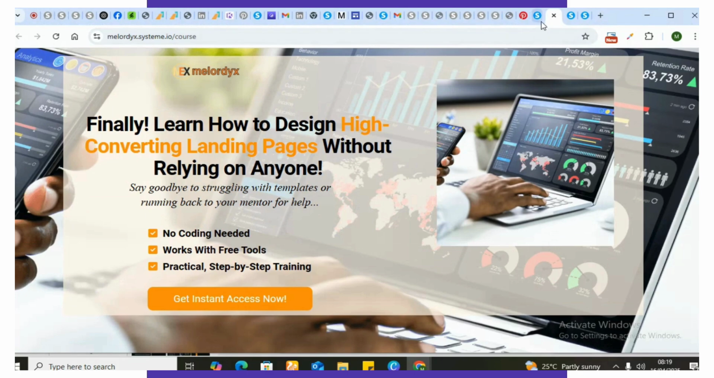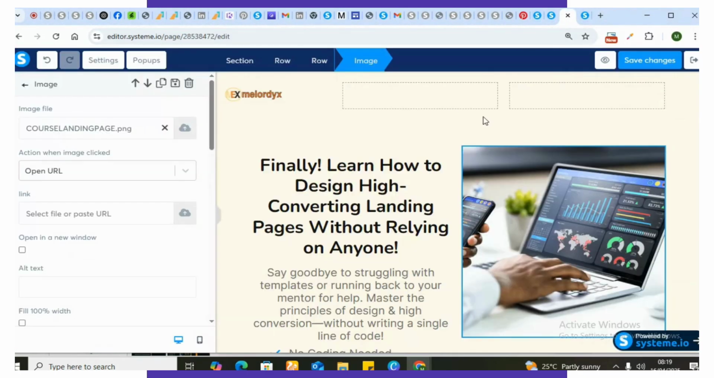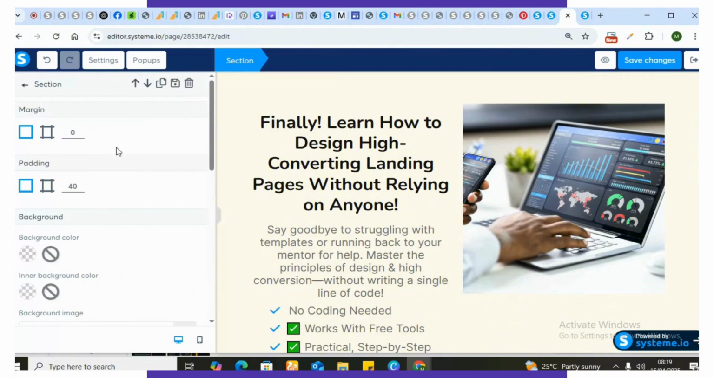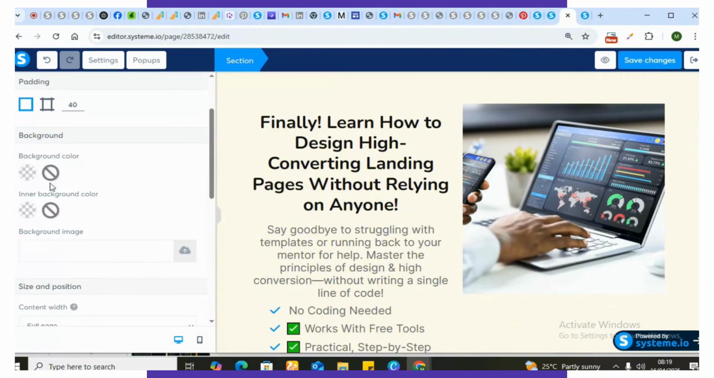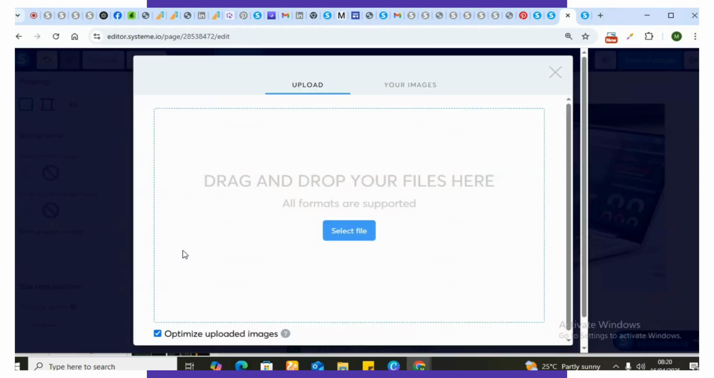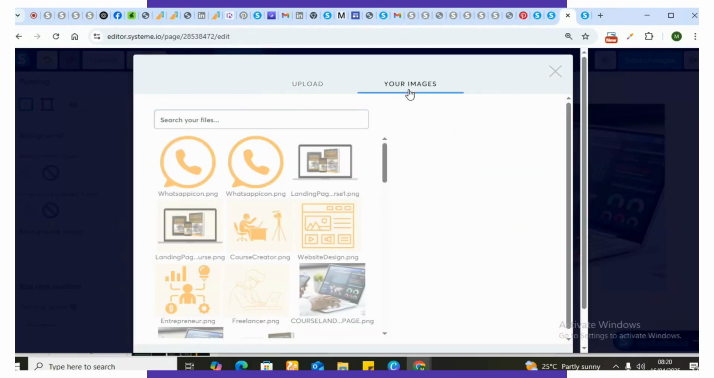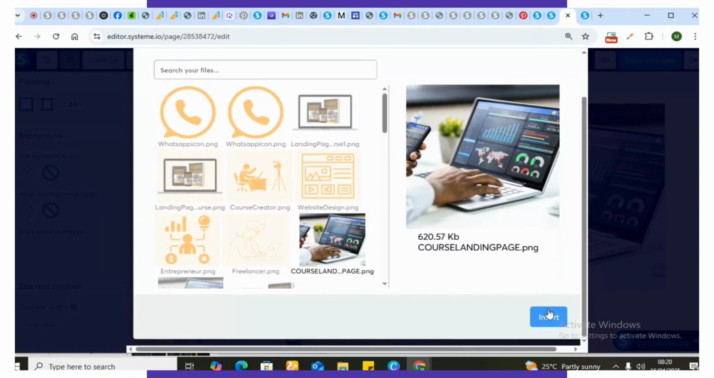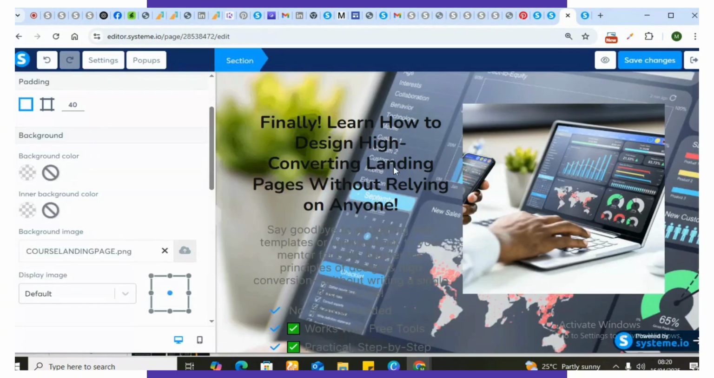First of all, you select the section, then go to the background color, and go down again. You see background image. Click here to insert an image. Then select the same image we selected before, scroll up, and click on insert. You see, it has come.